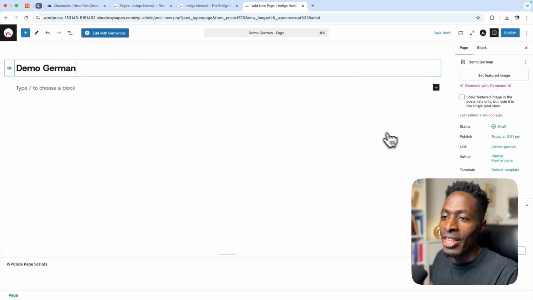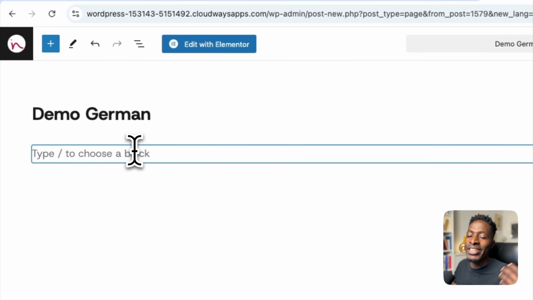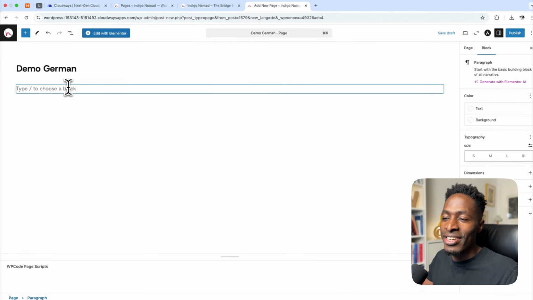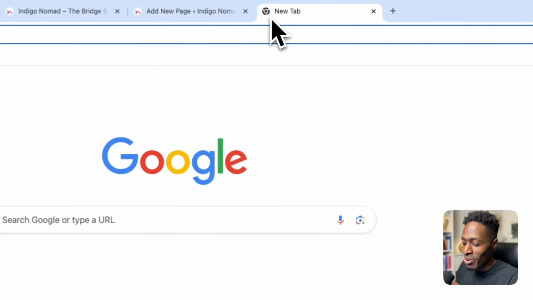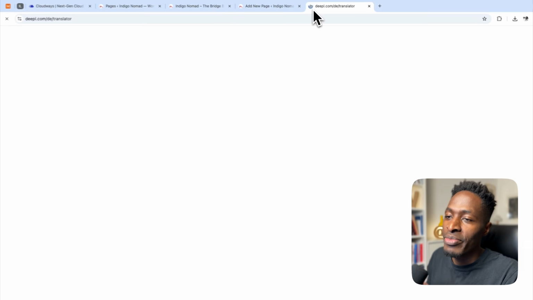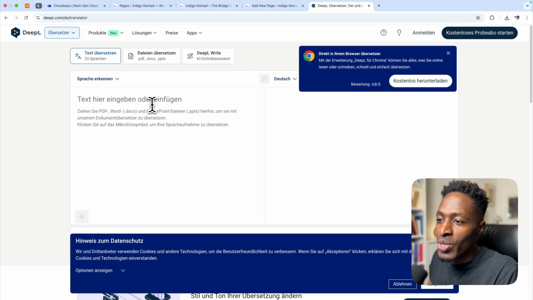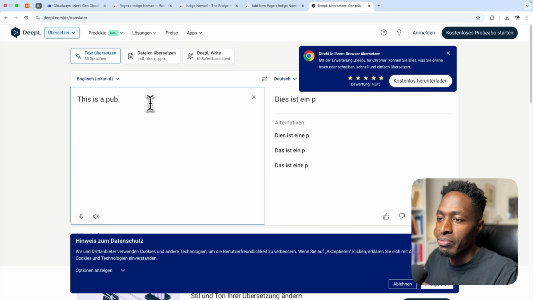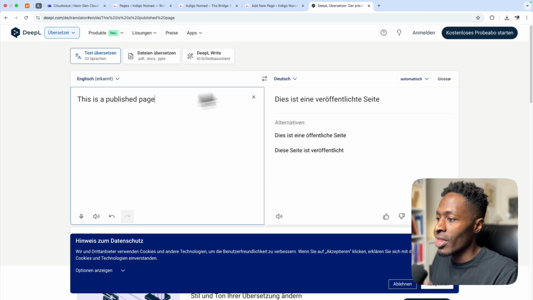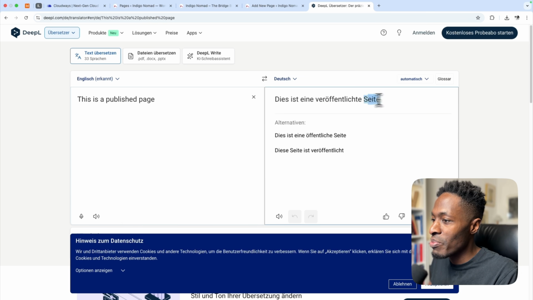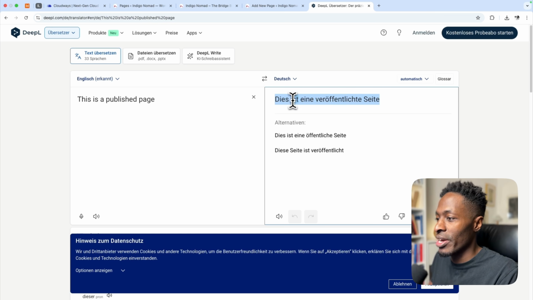German, and then here I will have to go and translate that string or that sentence that this page is published in German. There is a website called DeepL. It is said it is better in translation. This is a published page. This is how it is translated, but diese ist eine öffentliche Seite. Öffentliches means public, but I say published. Oh, here I can say diese ist eine for öffentliche Seite. So maybe this makes much more sense.